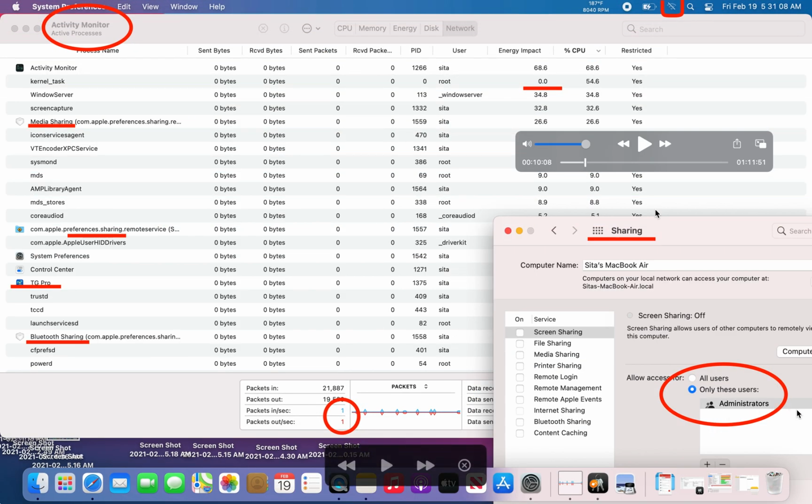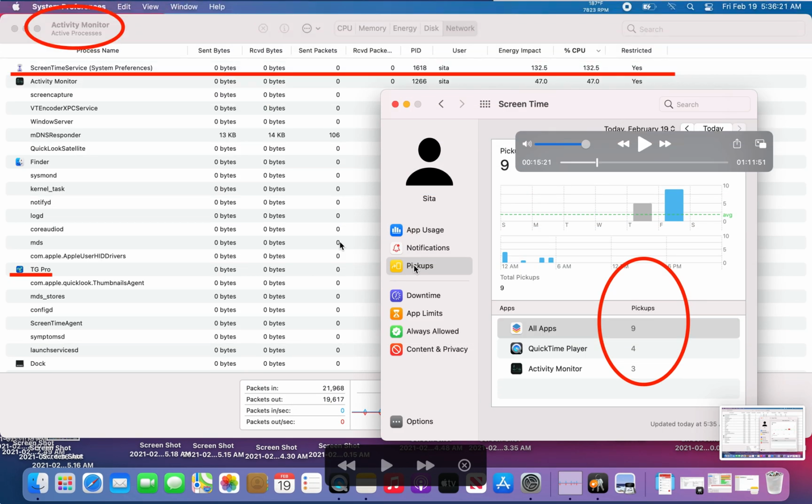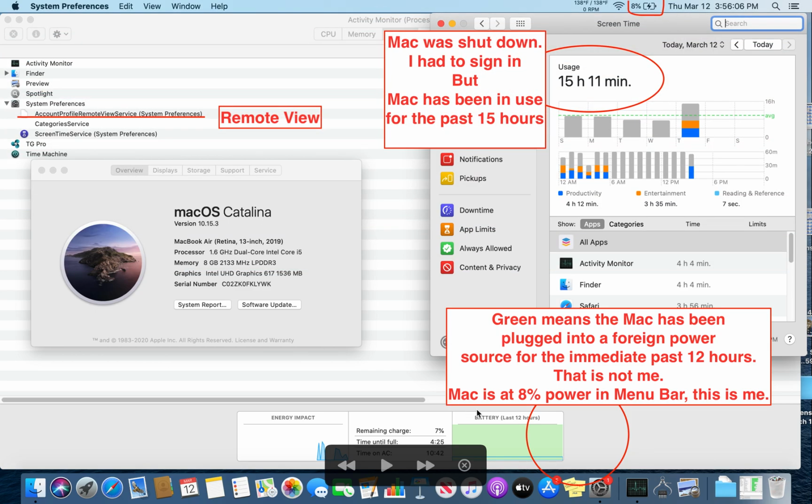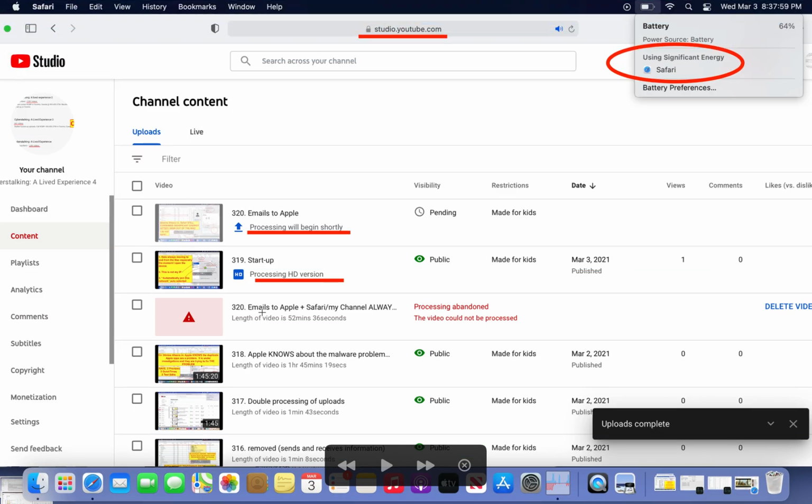Sharing administrators. I've talked about that many times, more than one. TG Pro never shows up as being used. Bluetooth sharing, system sharing, media sharing. 9 pickups. I showed that already. There's TG Pro again. We recorded everything. Battery lasts 12 hours. Recorded that.